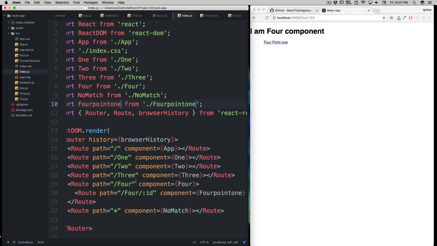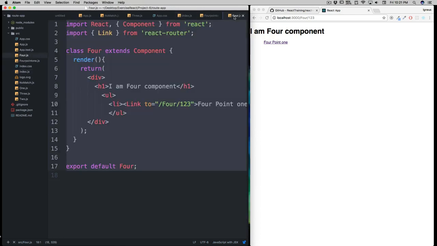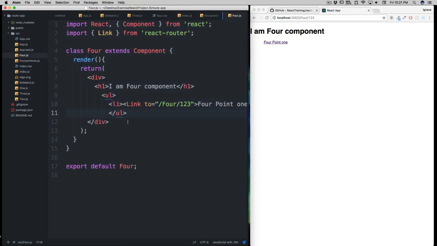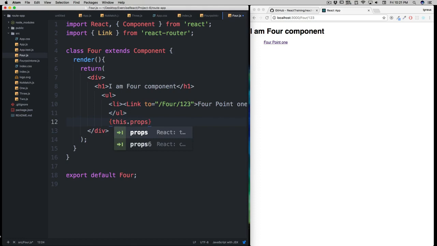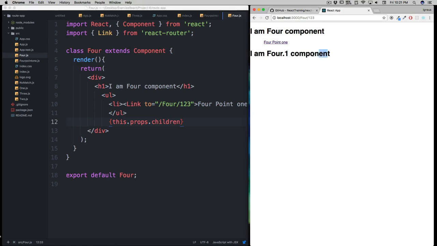Like for example, I'm serving components inside the 4, then I need to call my children inside the 4. So I'll go in here and have to call my children in here wherever I need to serve the page. So for example, I'll call them here, and this is going to be this.props.children. Okay, and save that. As soon as I save this, notice I have 4.1 is being served now.